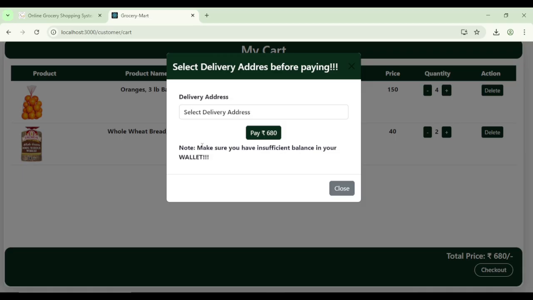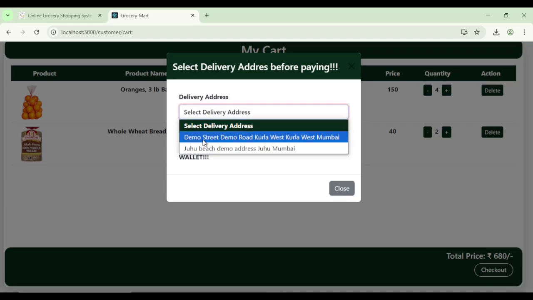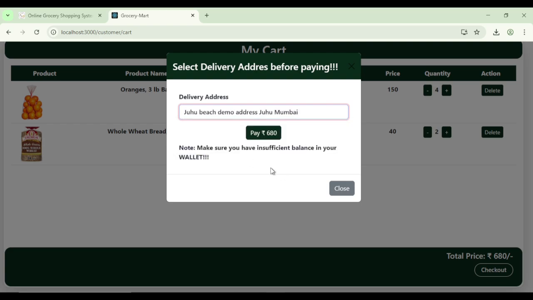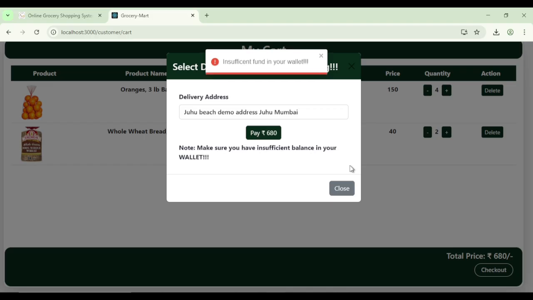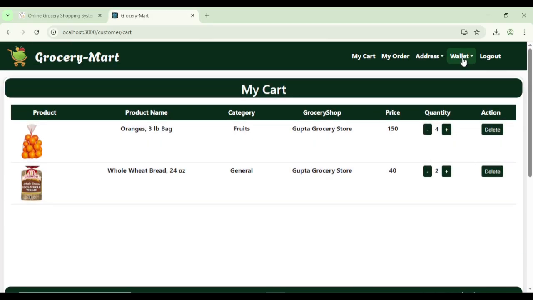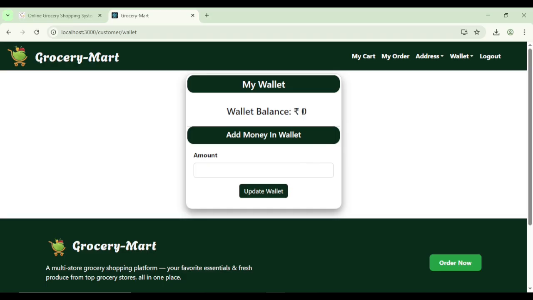In the note I have written, make sure you have sufficient balance in your wallet. I'll fix that wording. And here the customer will be able to see all the addresses added by him. So let's suppose I want the order at Juhu Beach location. I'll pay the amount and get the order done, right? So pay. Here it is showing, insufficient fund in your wallet. So let's check the wallet.